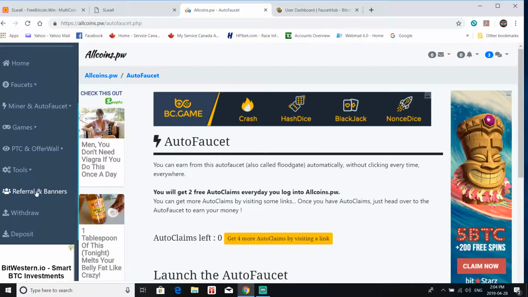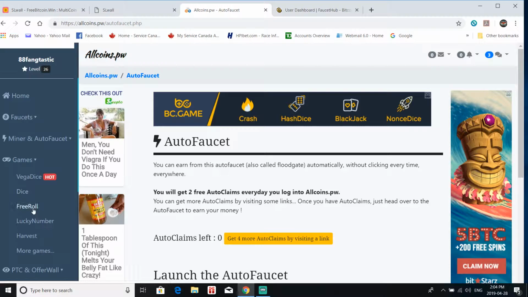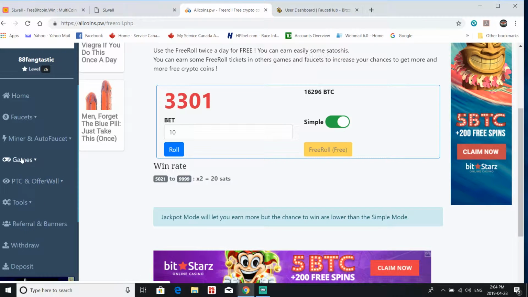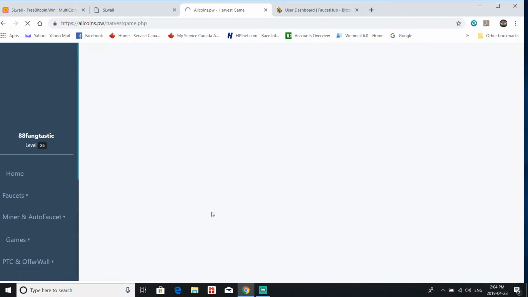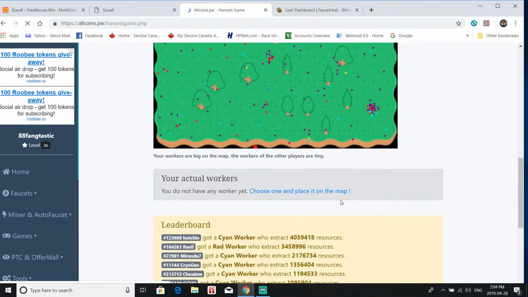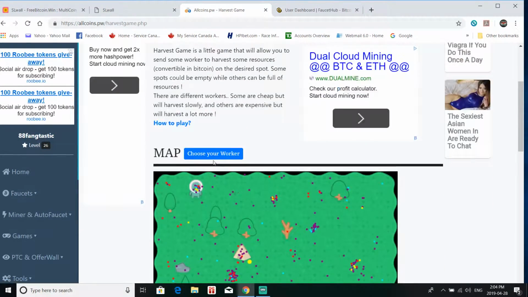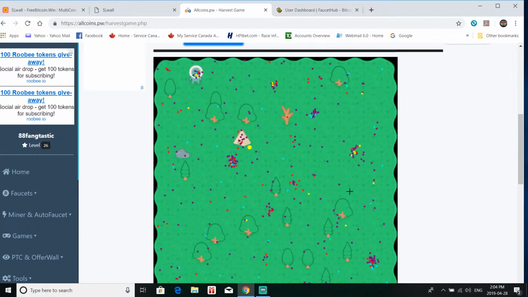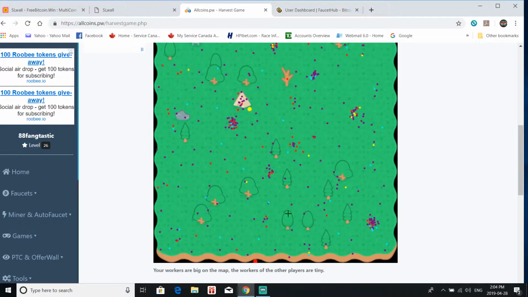And then everything else on here, you get your free roll. Oh, we got one. Oh, another loser. You can harvest, which means you get a little free guy. You can throw them onto the map here. Oh, I get to pick one. So we'll do that right now while we're here. One worker for free. I've tried spending on it. I've never made more than I spent, so I'll just take the free sats.